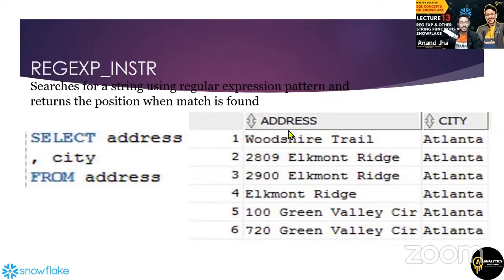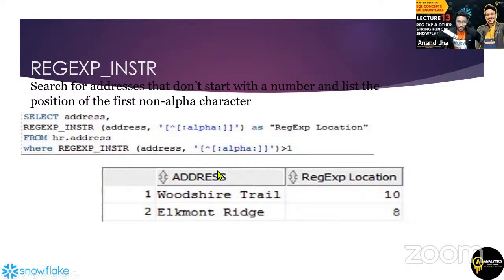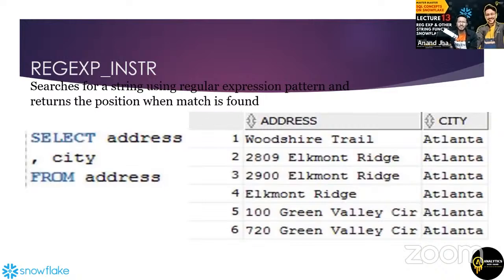See this? Your address and city is like this. So the first and fourth addresses are not starting with a digit. So it says, search for addresses that don't start with a number and list the position of the first non-alpha character. The position of the first non-alpha character says 10. Why is it 10? And Elmont Ridge, it is 8. Why is it 8? How is it working?